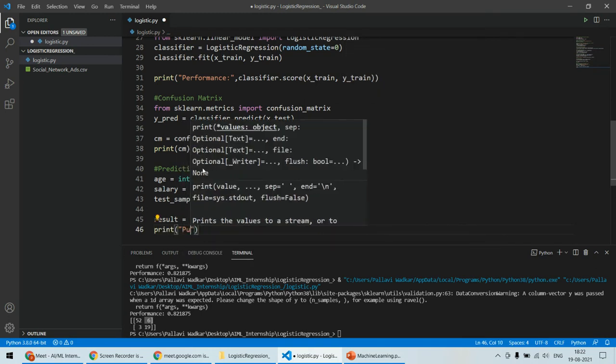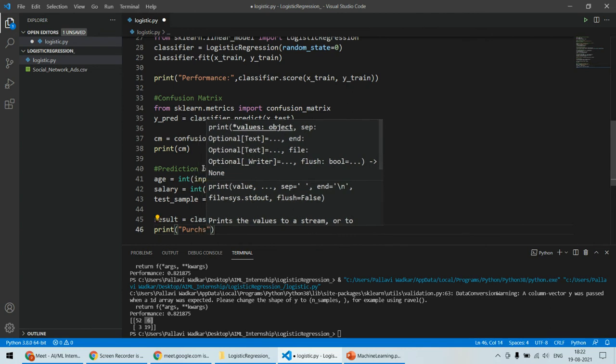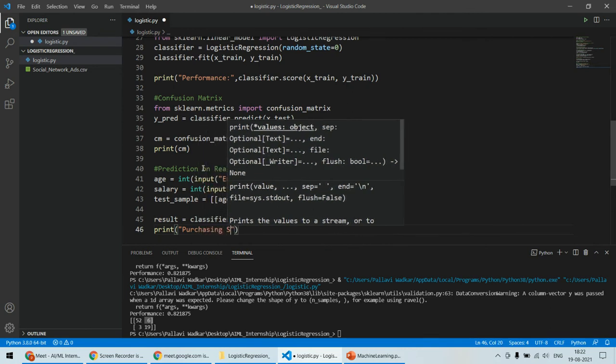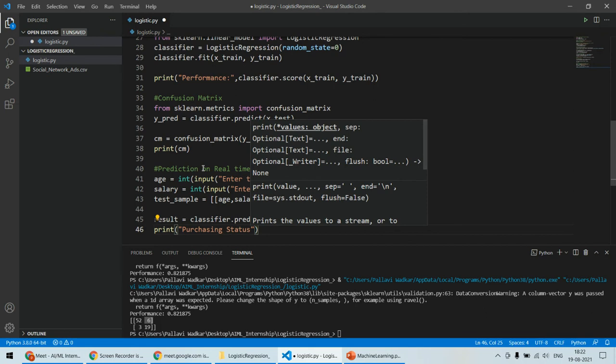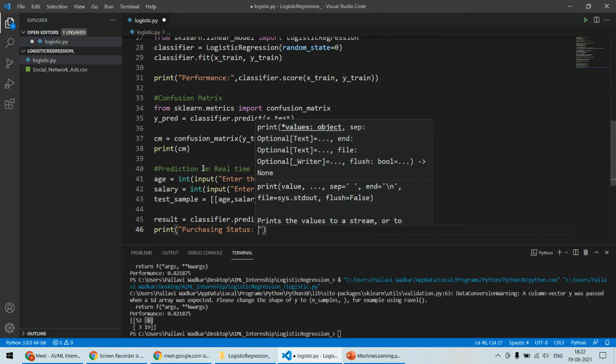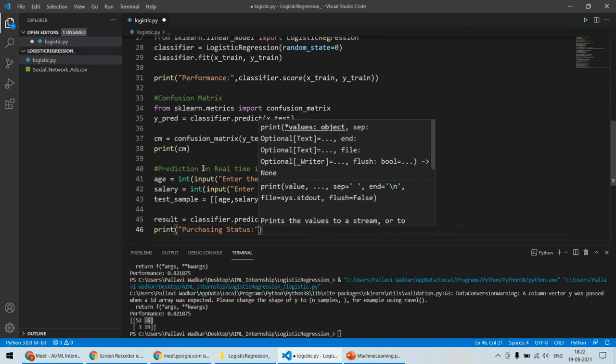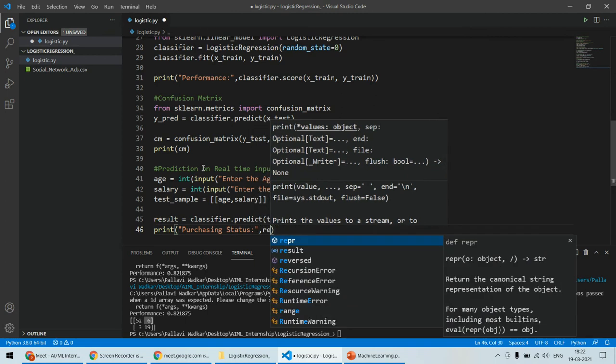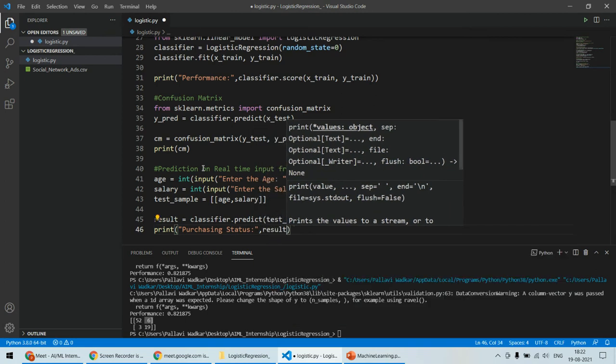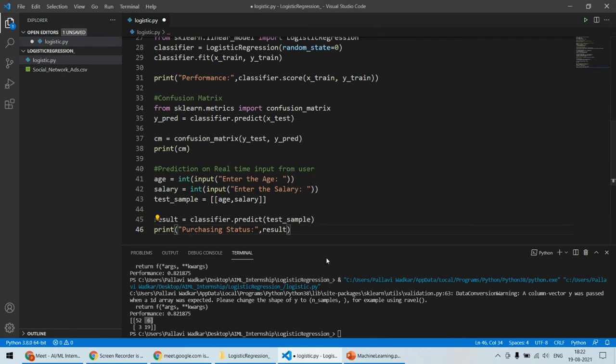यहाँ पे परचेसिंग स्टेटस क्या होगा उसका, 0 मतलब नॉट परचेस. ओके, whatever जो भी आएगा. And this will be, let's say I will just give comma, एंड जो भी ये रिजल्ट आएगा वो हम यहाँ पे डिस्प्ले करवाएंगे. तो इसका परचेसिंग स्टेटस क्या होगा वो हमें यहाँ से पता चलेगा. So now let's run this one more time.